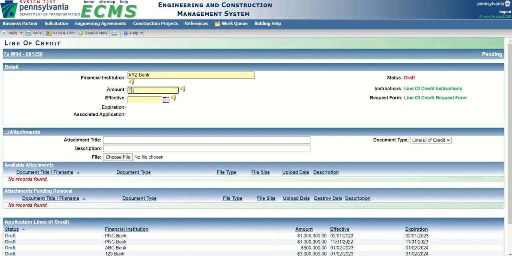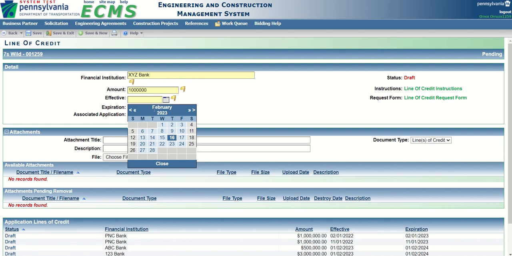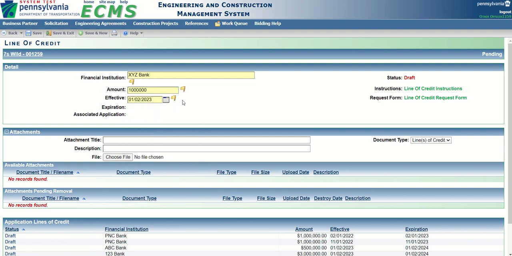Enter an amount, and then click the calendar to select an expiration or an effective date. There's also resources on this screen that you can select. A PDF will open that you can print or you can save for your records.